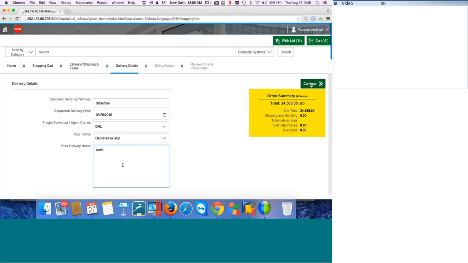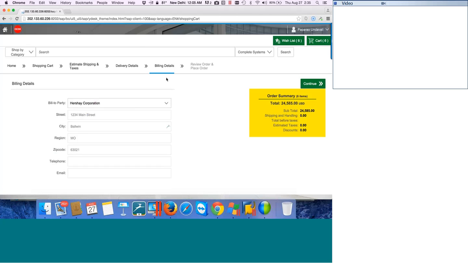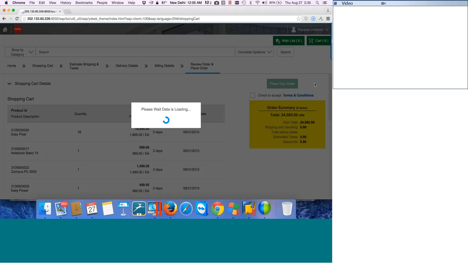And now I'm going to the next step. So now the system is going to maintain the billing detail. So there is one bill to party available for the sold to party. So the system is automatically going to select the bill to party. And I'm going to click on the continue.